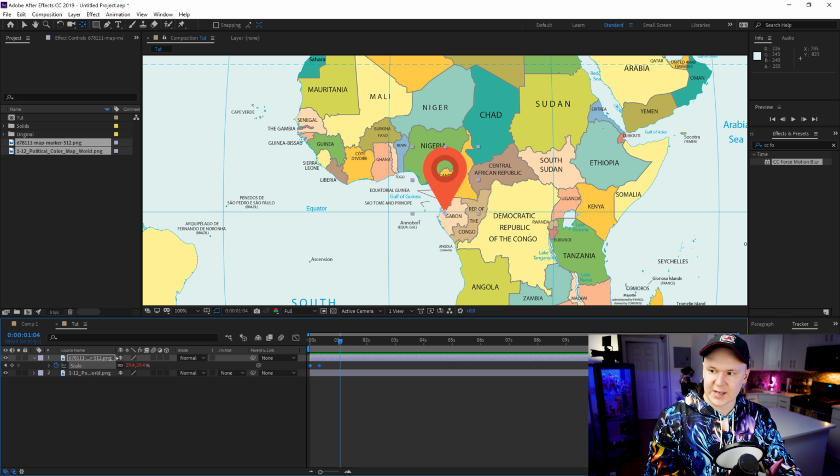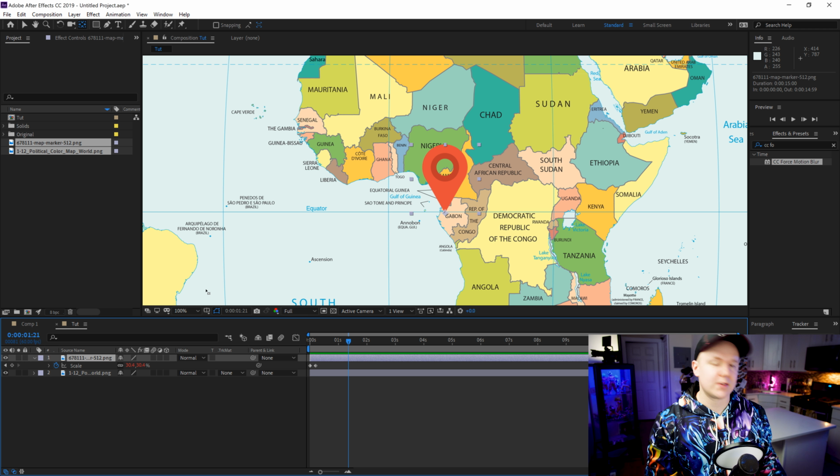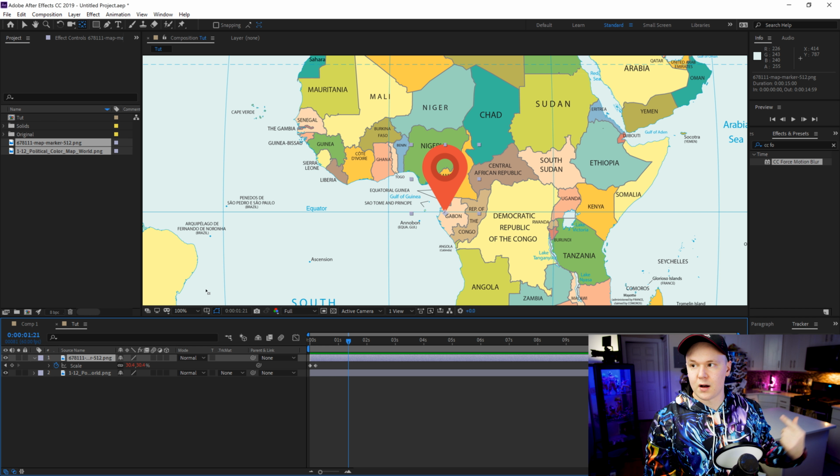We can probably speed up this animation a little bit by moving these keyframes closer together, so it's real quick, just like that. And we will duplicate this to have 2 markers on the timeline.